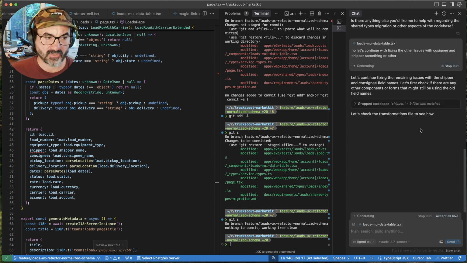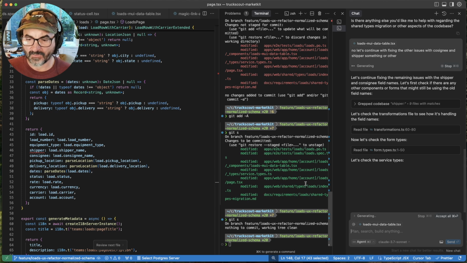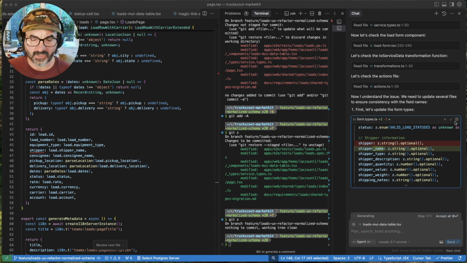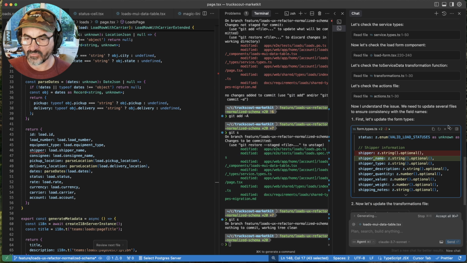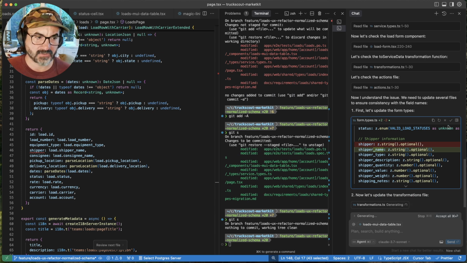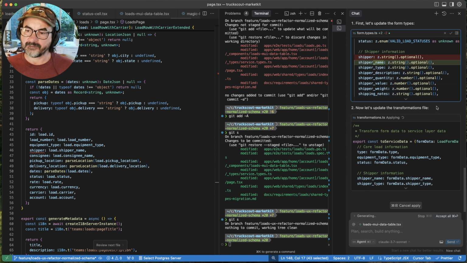Yep, it remembered it. So now let's check the form types. All right, let me just pause while it's doing it. Okay, we're getting to the meat and potatoes over here. Now I understand the issue. We need to update several files to ensure consistency with the field names. First, let's update the form types.